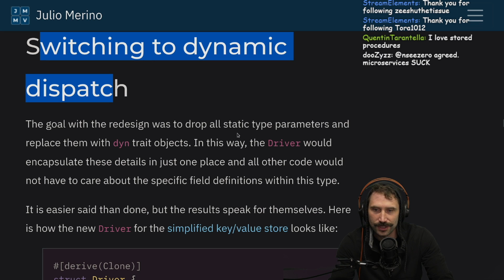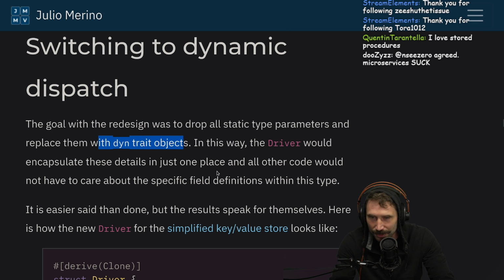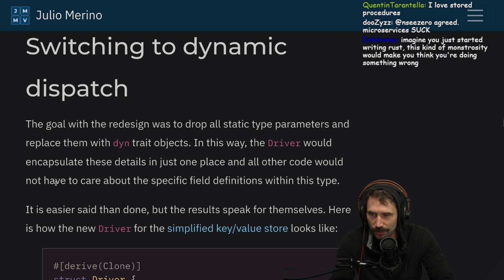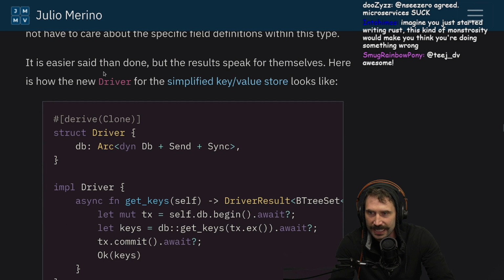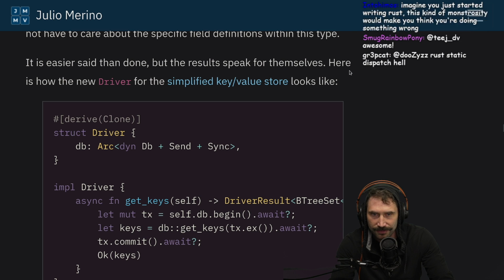The goal with the redesign was to drop all static type parameters and replace them with the dyn trait objects. I've also had some issues with dyn trait or impl. In this way, the driver would encapsulate these details in just one place, and all other code would not have to care about the specific field definitions within this type. It was easier said than done, but the results speak for themselves.